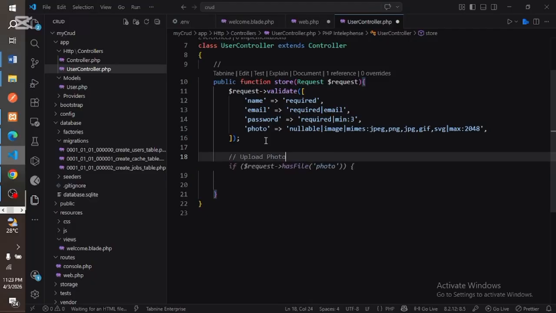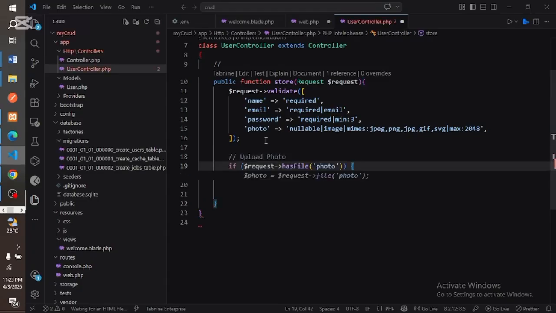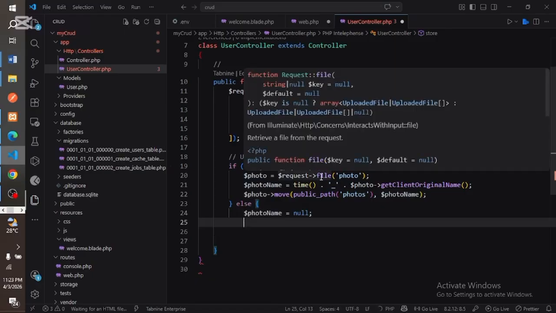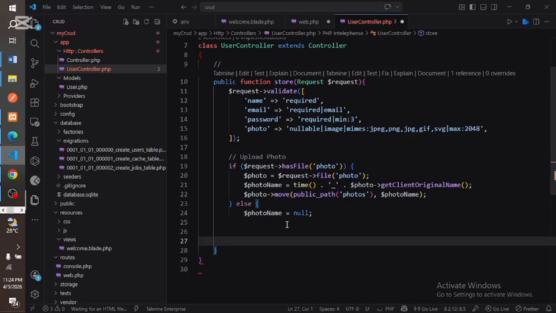Upload photo. So how do you upload a photo? First, I will check if the user has uploaded a photo. So let me come here and just show you what I'm practically doing. Let me close this up and take this out, so I don't need this.